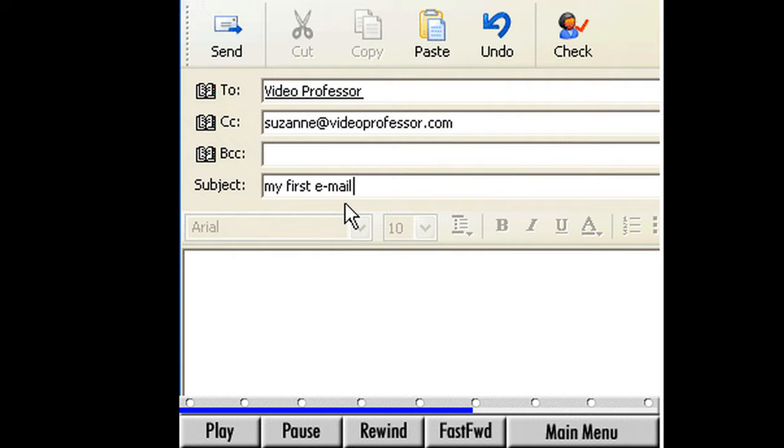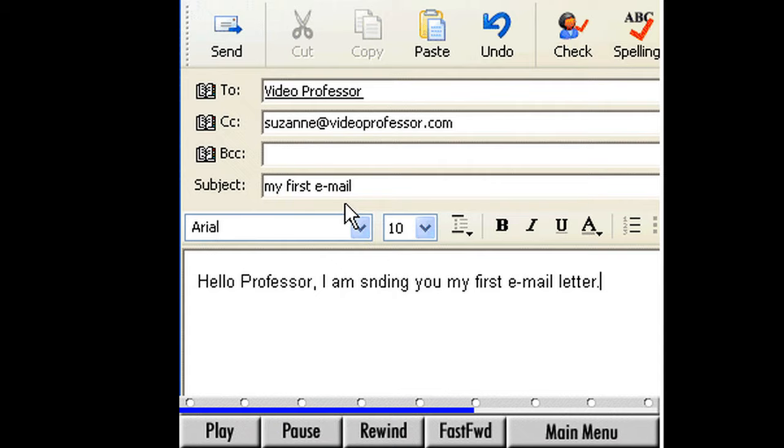Press the tab key to move the cursor into the body of the email message. We'll make this short. Type in, "Hello, Professor. I am sending you my first email letter," just as you see it on the screen. We're intentionally misspelling the word "sending" so we can see the spell check feature in action. Click the spelling icon on the email toolbar.